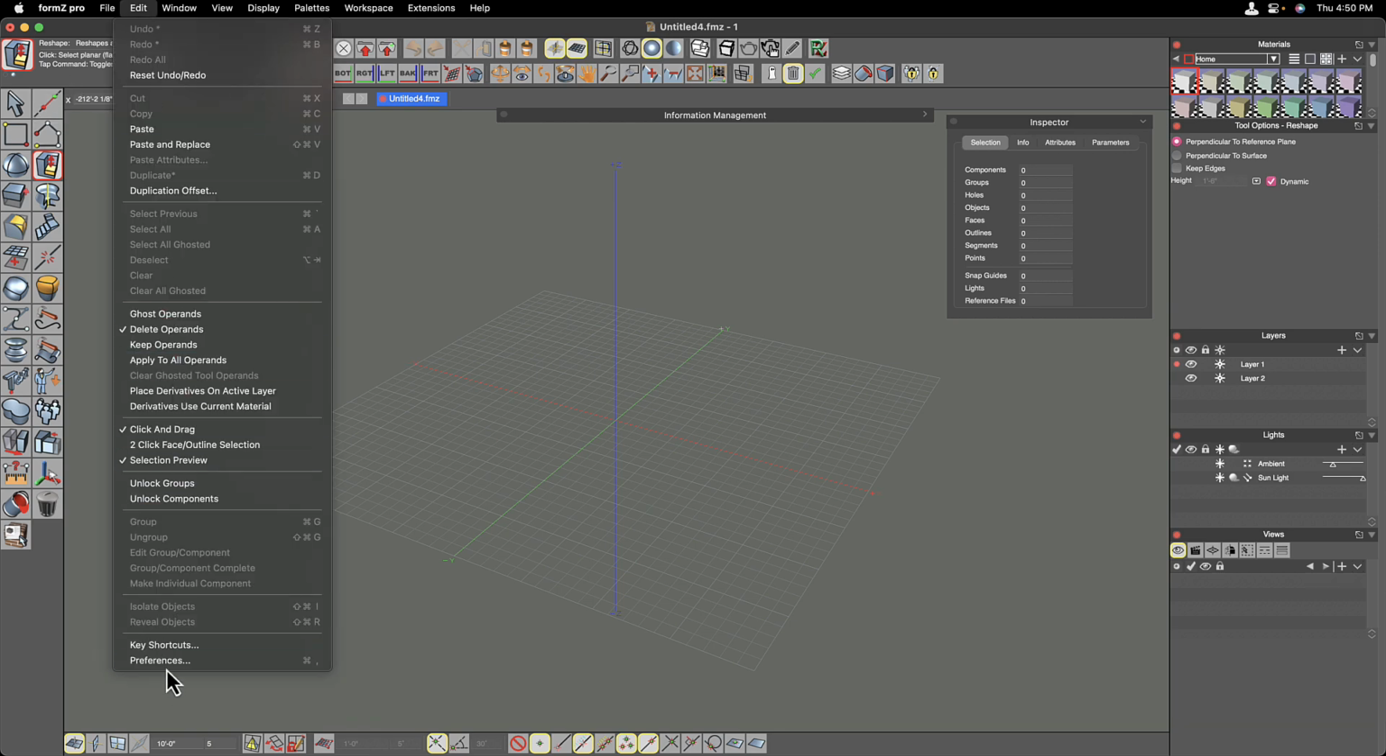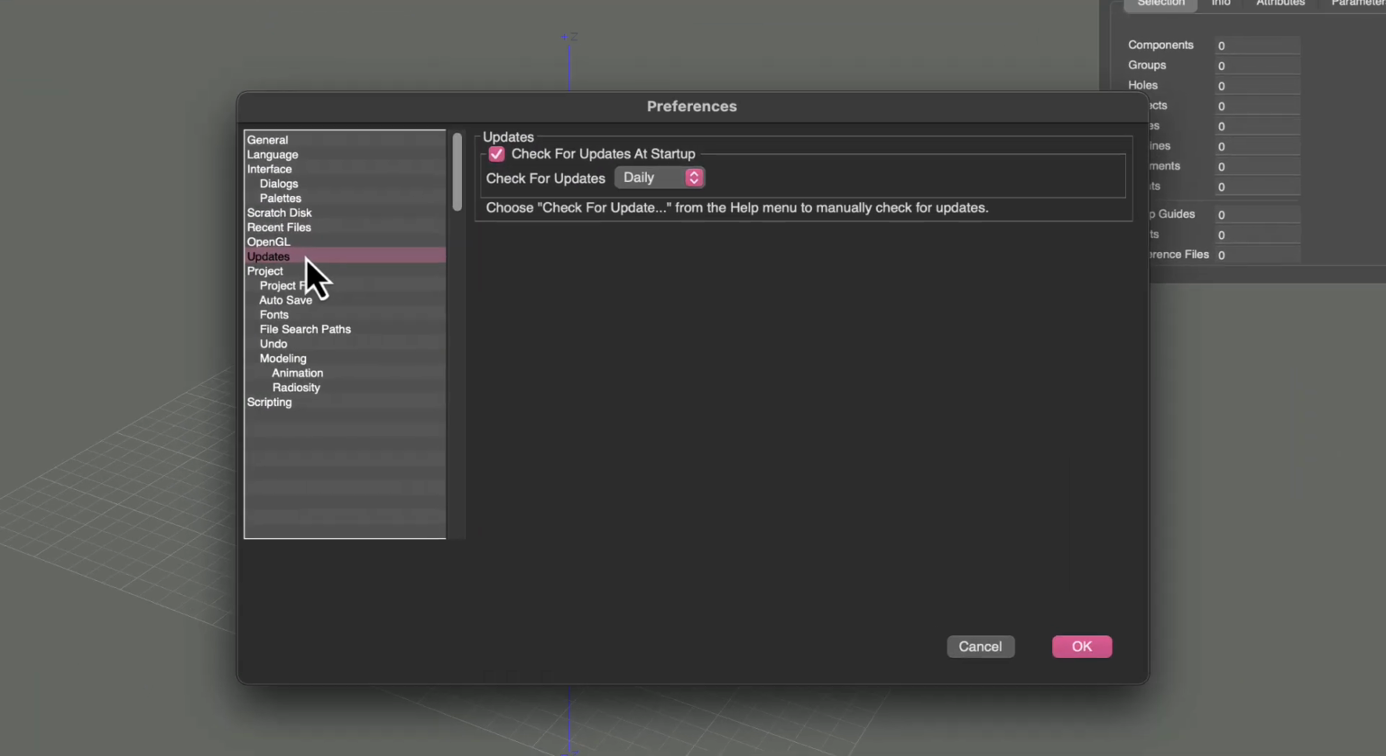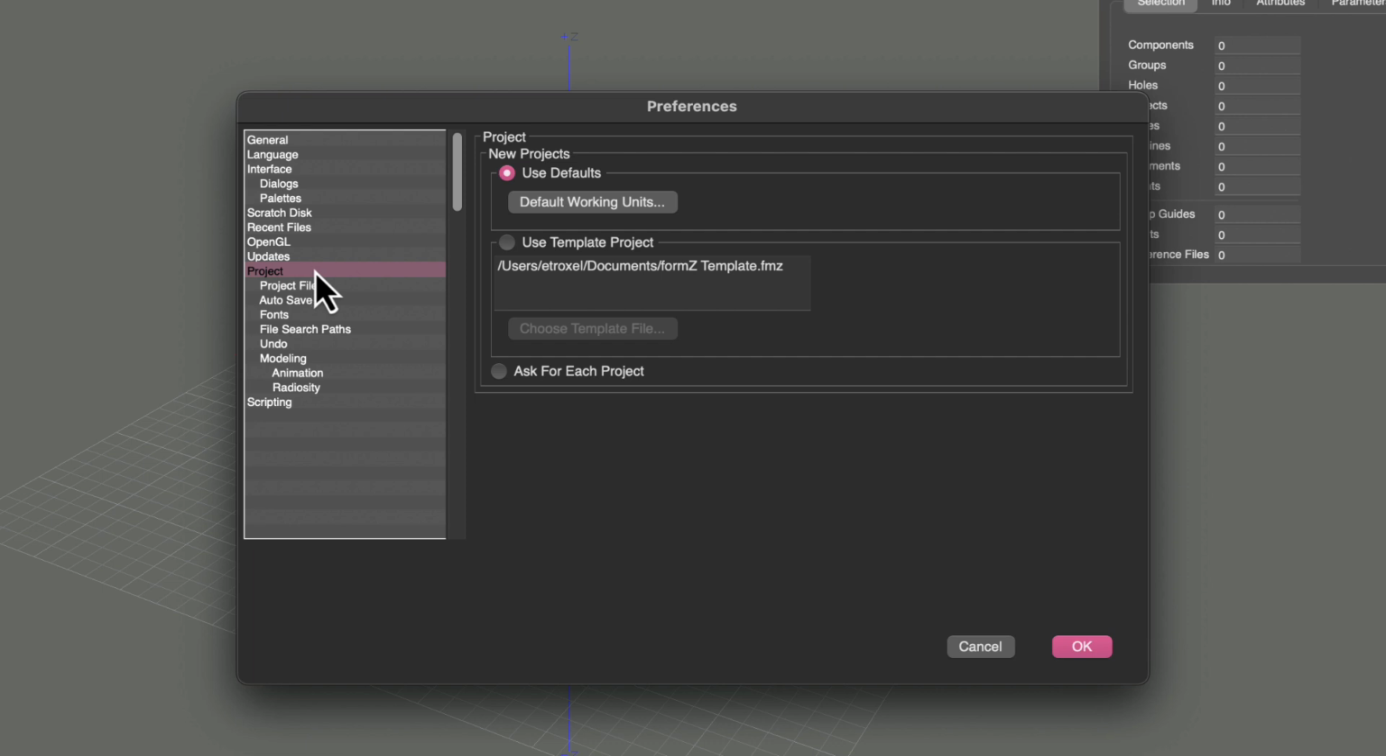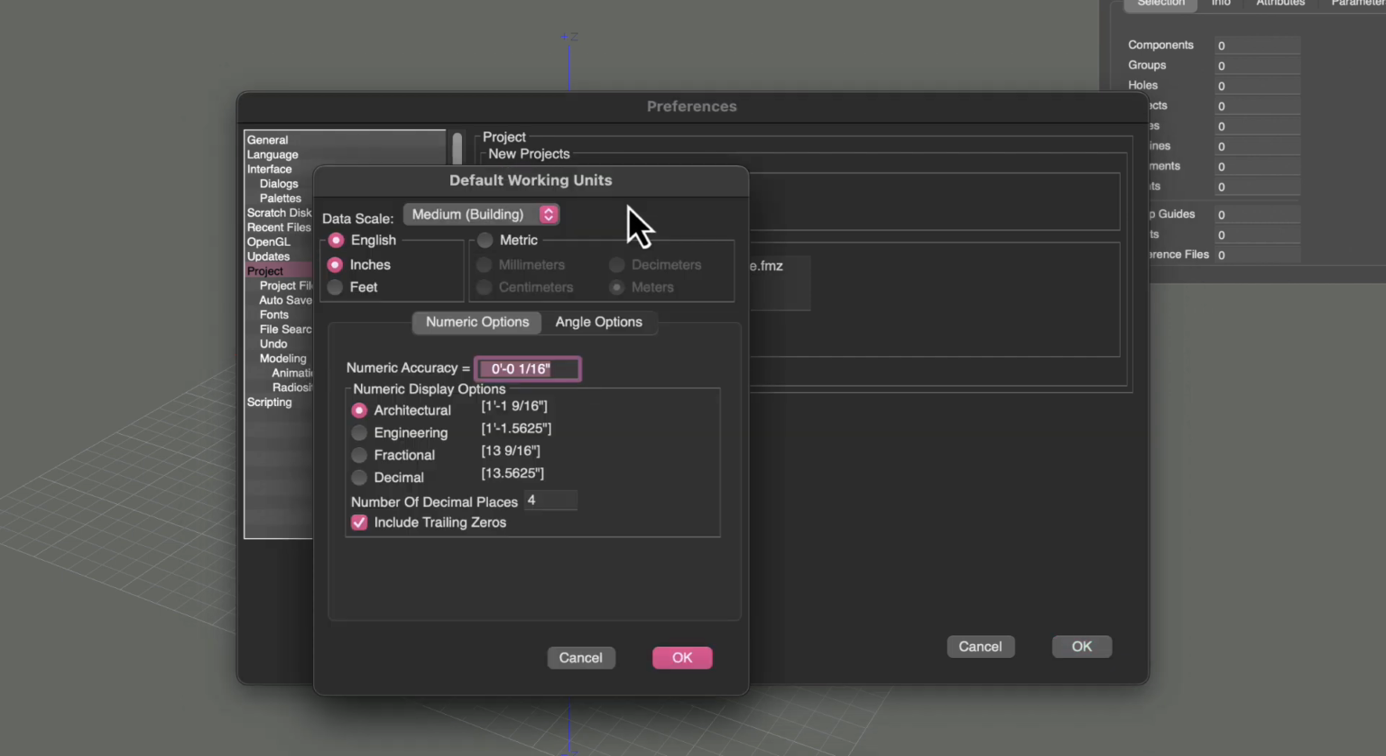to turn that on. The next category is updates. You can tell Form Z how often you'd like it to check for updates. You have a few options in there. Now, Form Z will not ever automatically install an update, but it will let you know if an update is available, and you can change the frequency at which it checks for that. The project category has a couple of options here for default working units. So if you're always working in metric or if you're always working in imperial, you may want to select that. And you can also change the default numeric accuracy options in there as well.